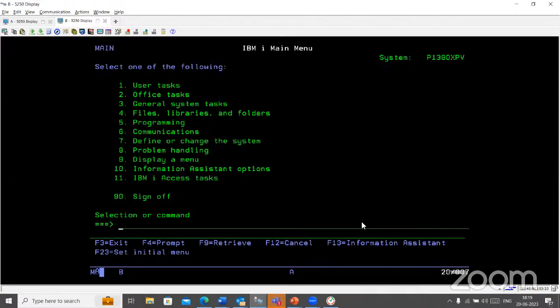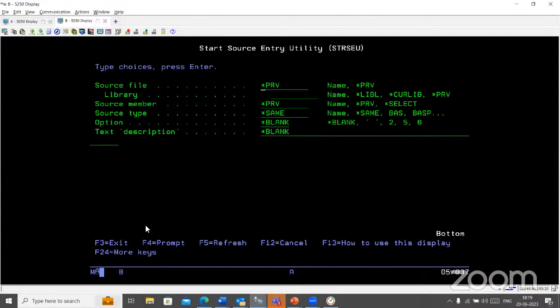And the second command we have is STRSEU. So the STRSEU command basically takes parameters. Whenever we need to define the parameters, just press F4. In this screen, first of all, we need to define the source physical file name, QRPGLESRC, and then the library name. And then you can define the source member name, type, and option. Here in the option field, you can see blank, 2, 5, and 6.